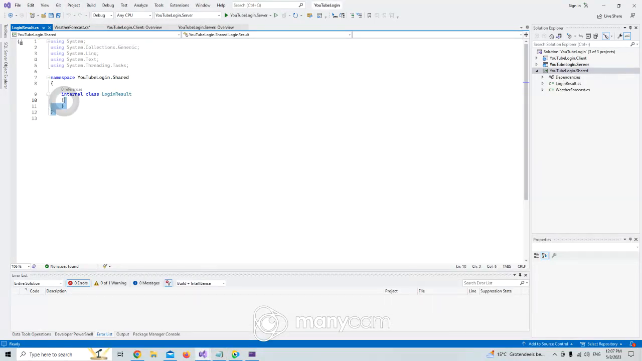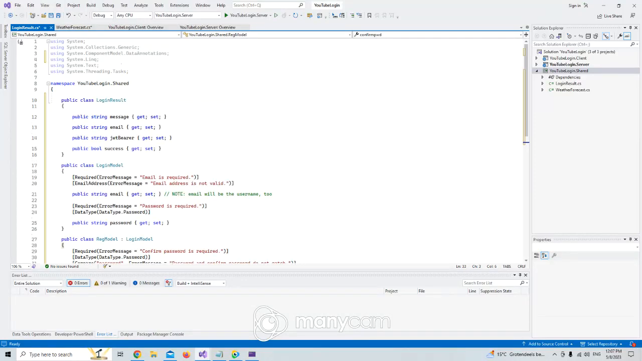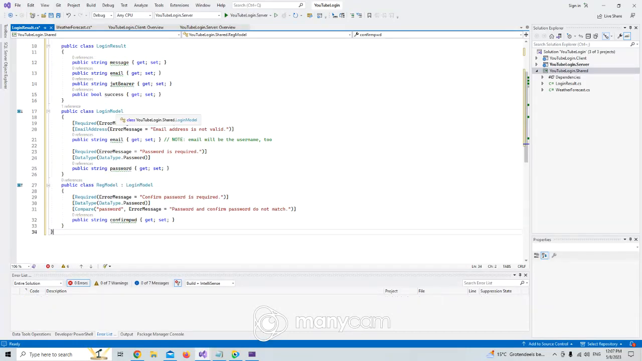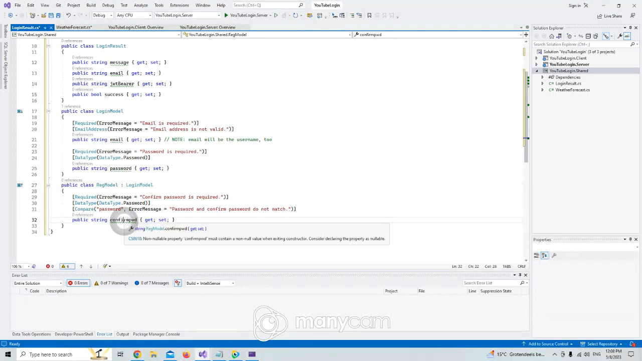First of all, this is our class, login result. This is to login for sure, because we need a user and those things. And here we have a class login model, and we have a register model, which is inherited from that. I implement that with other code. This is nothing, just a string confirm and nothing more. Okay, this is for this.